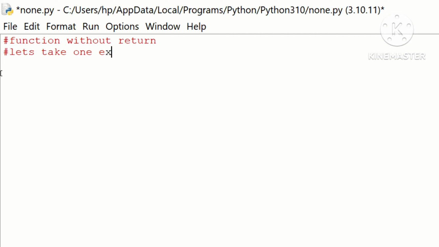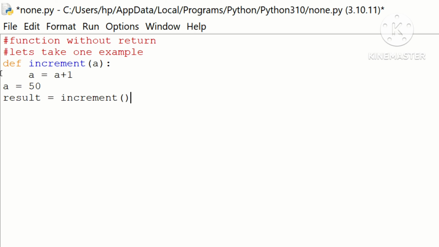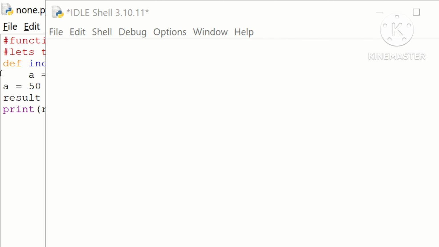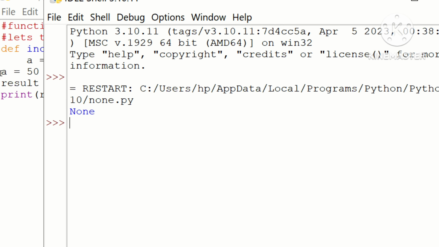Let's take one example. def increment(a): press enter. It automatically takes indentation. a = a + 1. Press enter. Press backspace on the keyboard. a = 50. result = increment(a). print(result). Let's run it. See, the output is None.